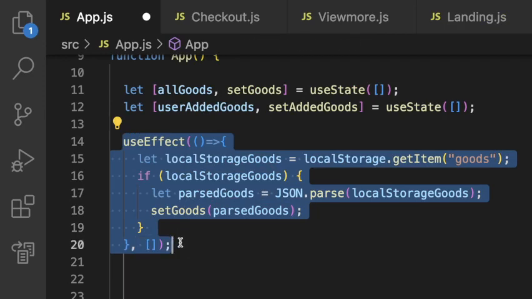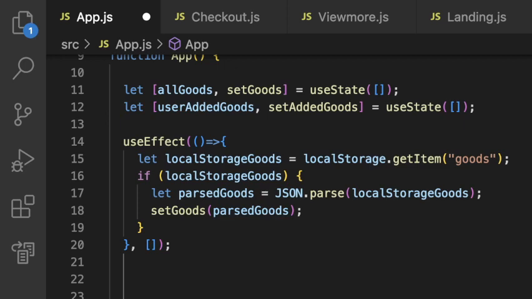We want to make use of another useEffect, and I'm explaining why this is necessary. The reason is this: when you add a new good, we can update local storage, but when we remove a good, right? Yes.